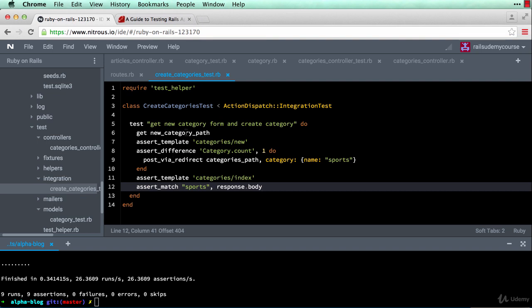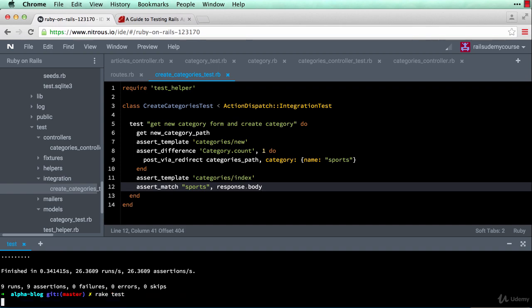Okay. You're going to new category path. You're getting the new form. You are posting to the new form, creating this category sports, which is redirecting you to the index page, and the index page should have sports now that you have created a category of sports displayed in the page. All right, so let's run our test. Rake test.